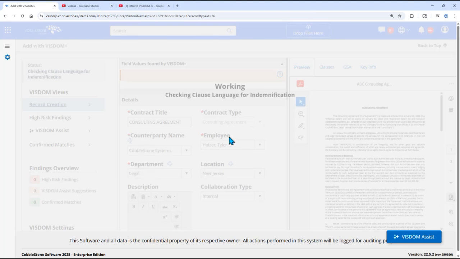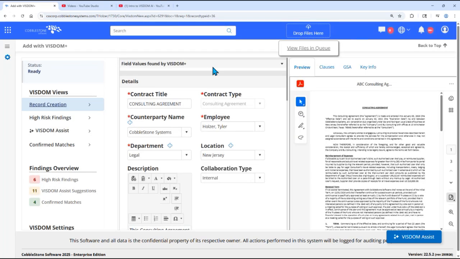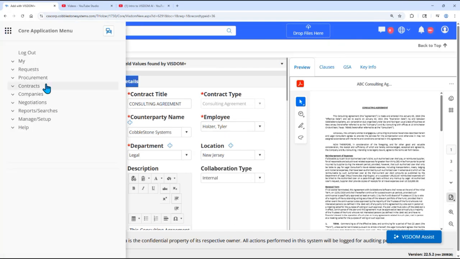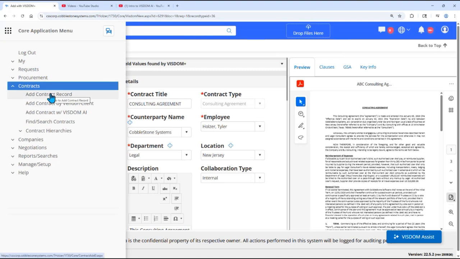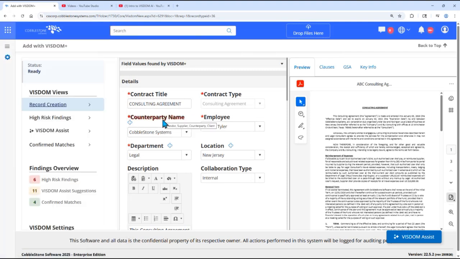All things we are going to fast forward, and we'll talk about this landing page. Okay, so here we go. On the left-hand side, we have VISDOM views, which I'll talk about in a minute. In the center, we have fields. If I were to have gone and just added a contract the old-fashioned way, these would still be the fields I would see. These are just the usual fields you have assigned to this type of contract. On the right, we have a preview of the file.